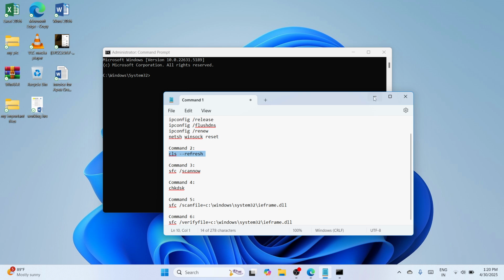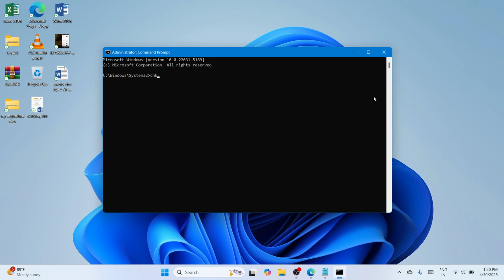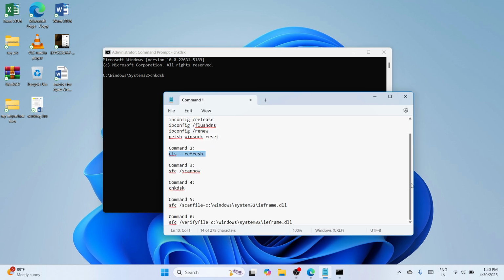Again, type for chkdsk, click the enter key and wait until it will be finished. Once done, proceed by typing the fifth command, which is sfc space forward slash scanfile equals c colon backward slash windows backward slash system32 backward slash ieframe.dll.